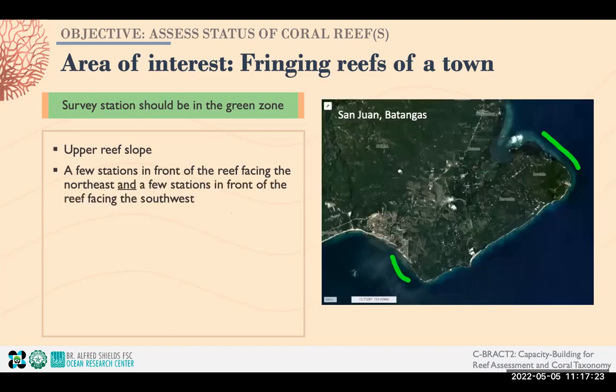San Juan, Batangas, better known for La Ia, which is this end, the reefs here are actually pretty small and divided. They have small MPAs here, but they all face the southwest. But there is a northeast facing end that should also be assessed, okay, because this is a larger area.